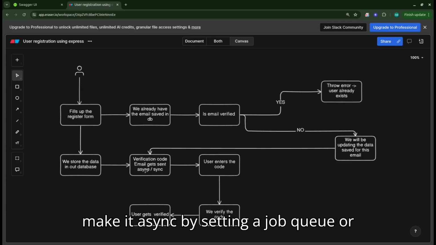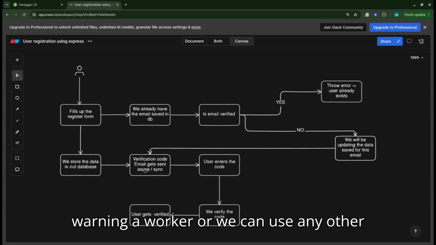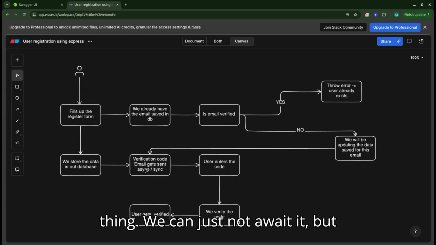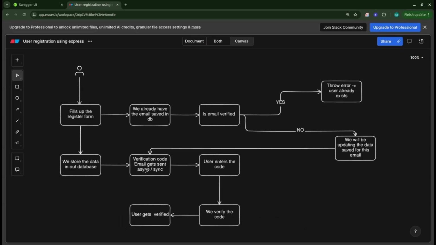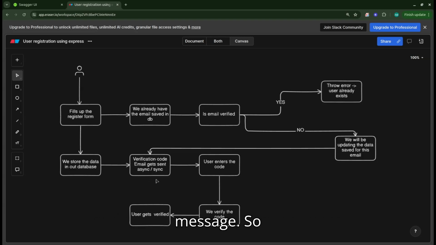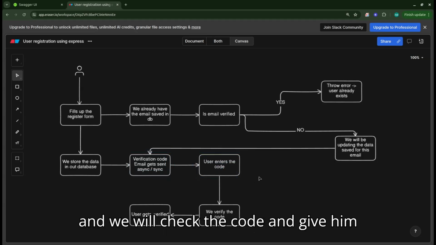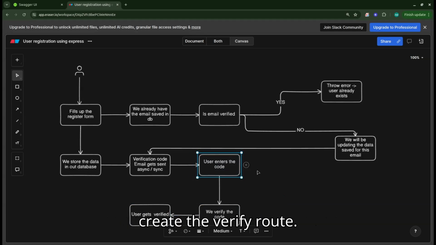We can make it async by setting up a job queue or something like that, or spawning a worker, or we can use any other thing, or we can just not await it, but we will expect that the mail will be sent and will show an optimistic success message. So after this, the user will enter the code and we will check the code and give him the access. So let's see how we can create the verify route.